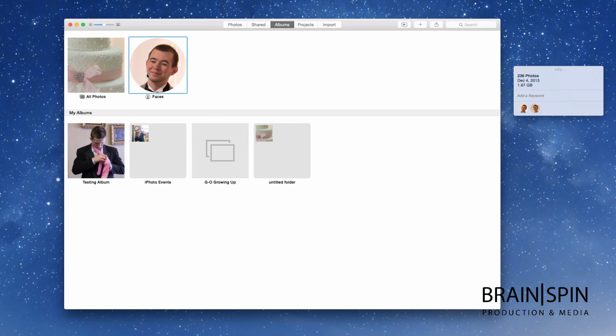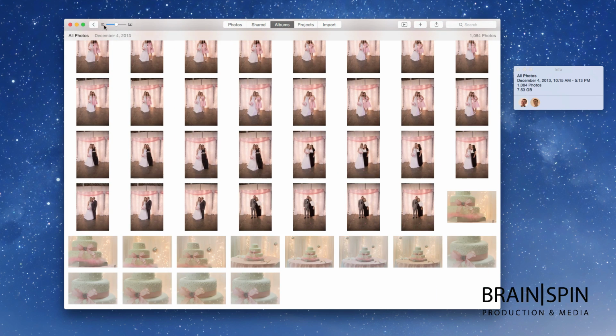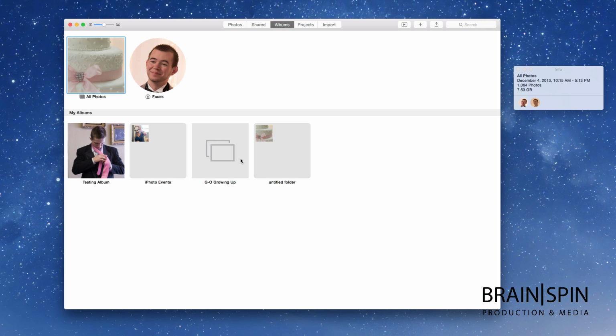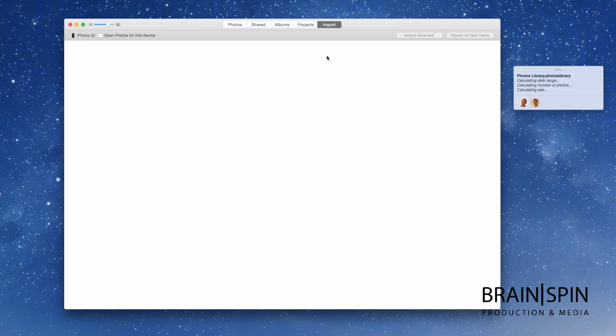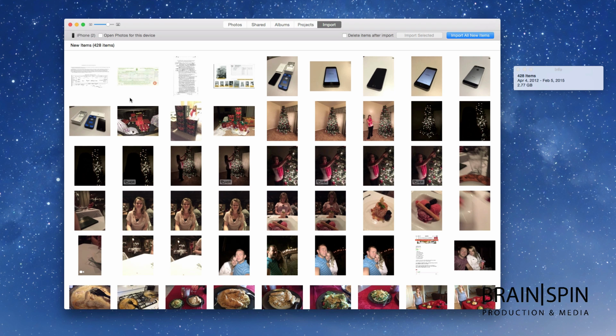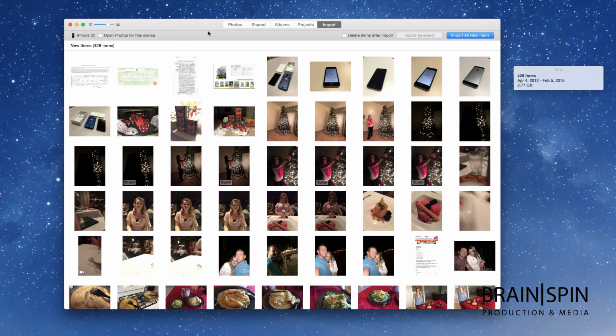So going back to albums, we can click on the All Photos album. We can zoom in and out here, go back in and choose the different albums. Now projects, this is where your calendars, your books, slideshows, and different things live. And then import is pretty much the same as the iPhoto import from your iPhone or anywhere else.